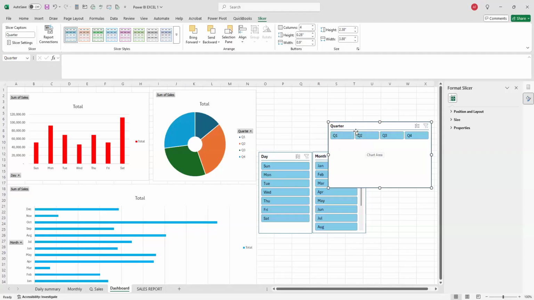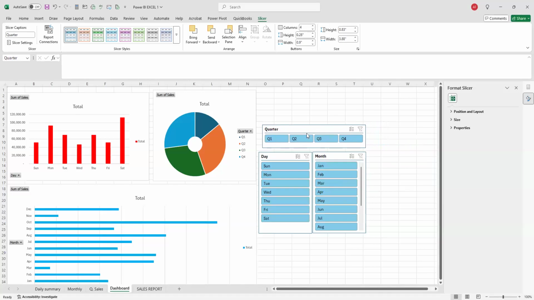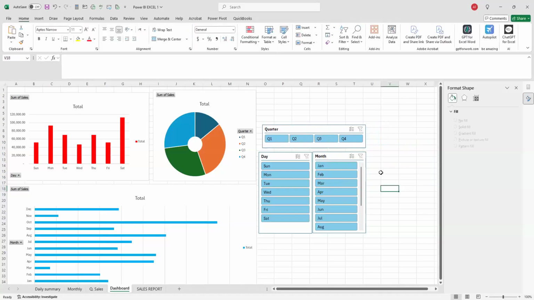So you can see that under quarters, we now have what? We now have, of course, 4 columns. Once this has been achieved, we just drag it and we have it at this point.